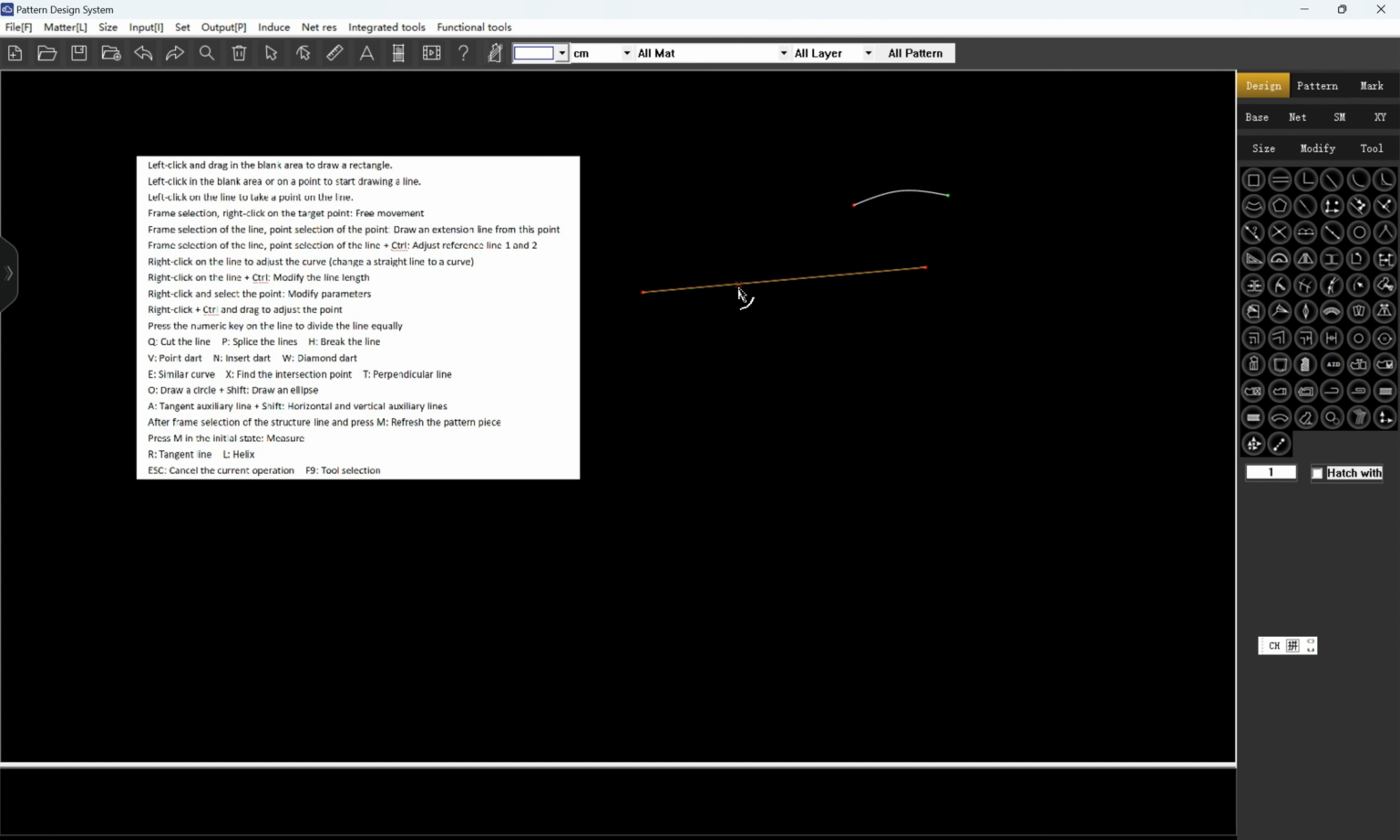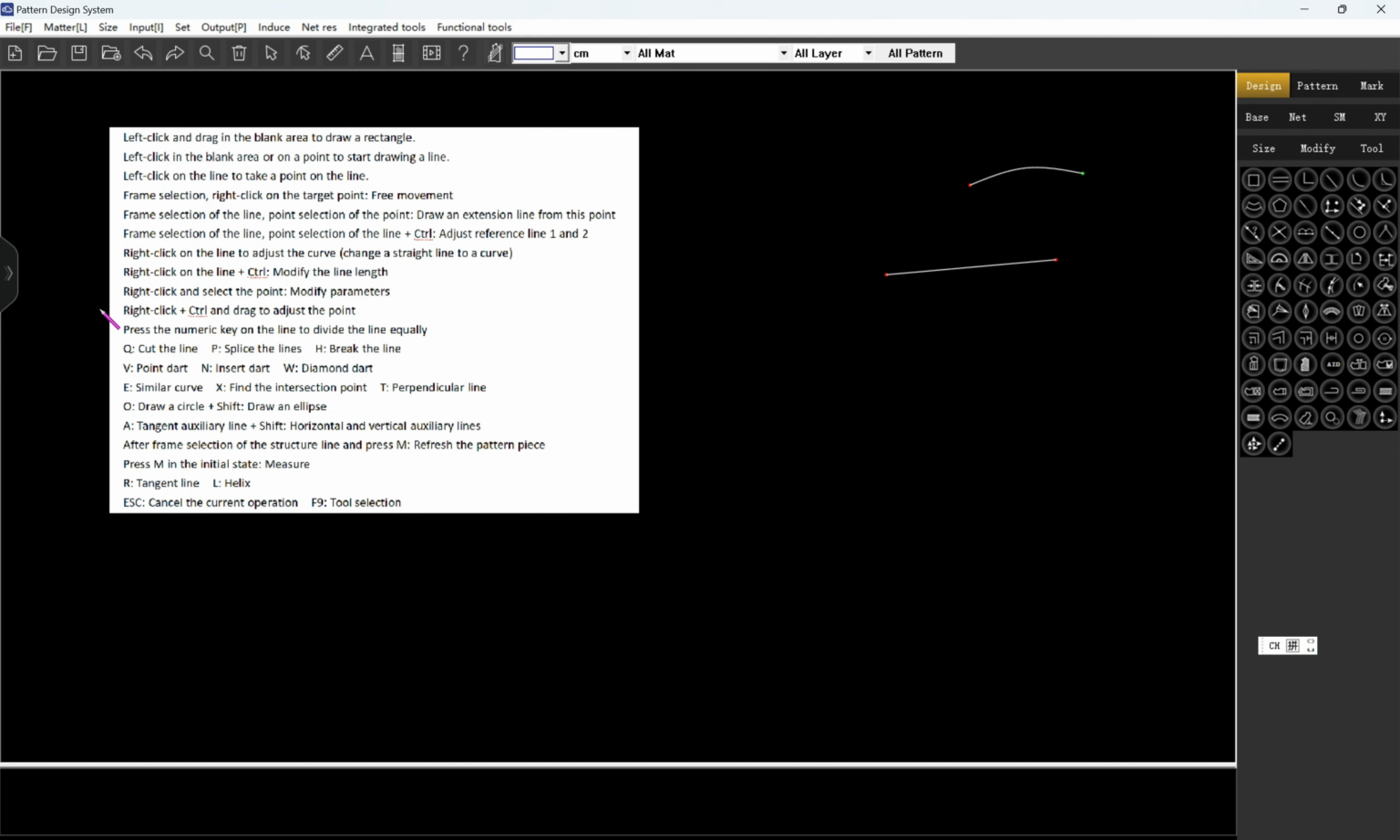Select this line, right click, press Ctrl and right click here to adjust the data to 5 and click OK. Now we can see it's 65, right? Select this line, put the smart pen on this line and right click, press Ctrl and edit the lines. Click OK. Now we try the next tool.